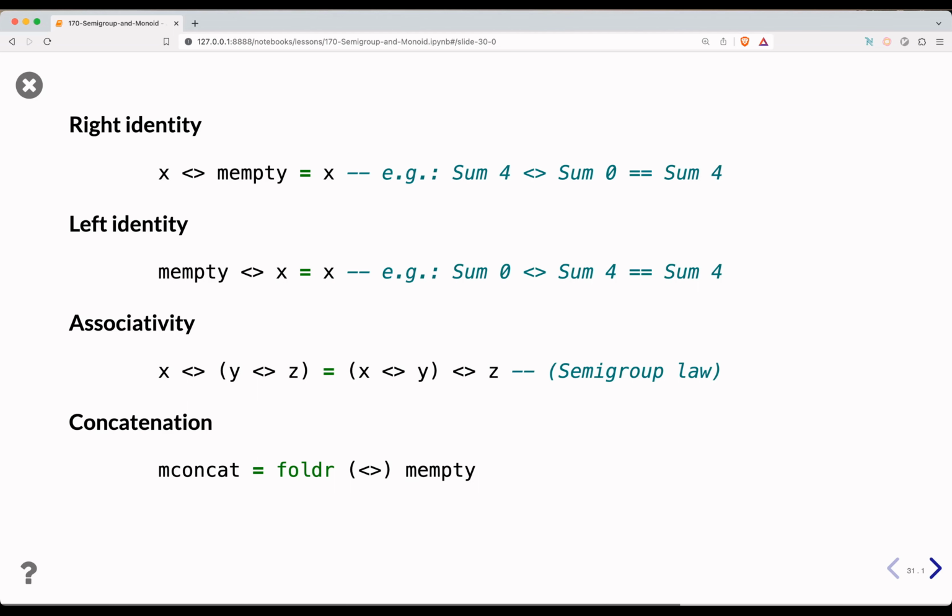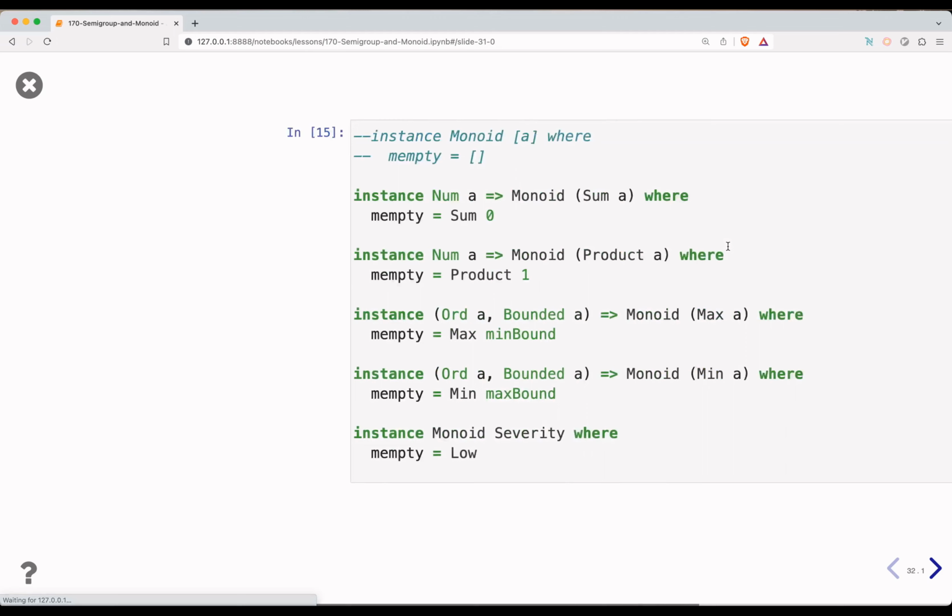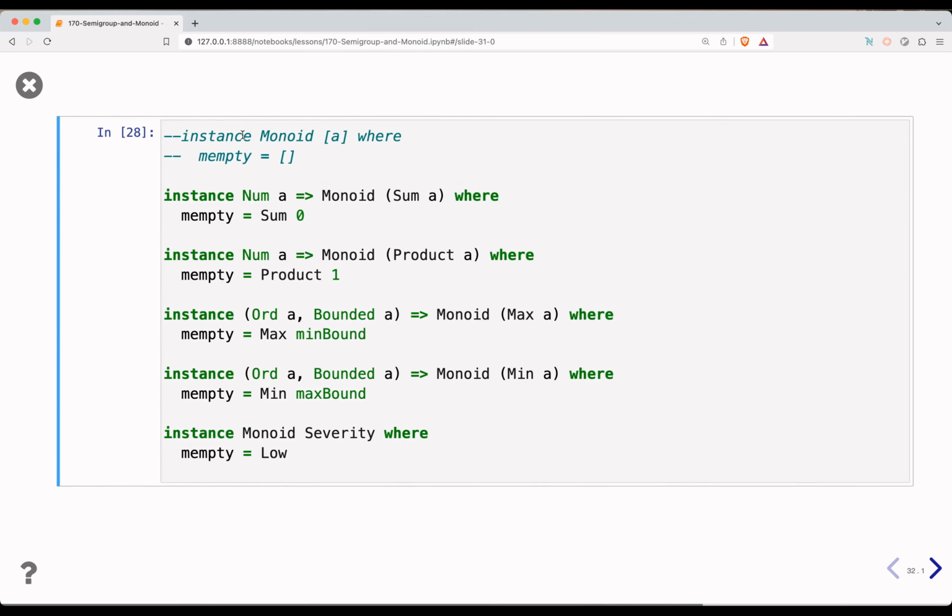Okay, let's implement a few monoid instances. This is actually pretty easy because we did the hard part when implementing the semigroup type class. Here are the monoid instances for all the types we worked with today. The first one is commented because it's already provided by Prelude. So as you can see, the monoid instance for lists is the empty list, as we discussed previously. And all the other instances are pretty straightforward as well.